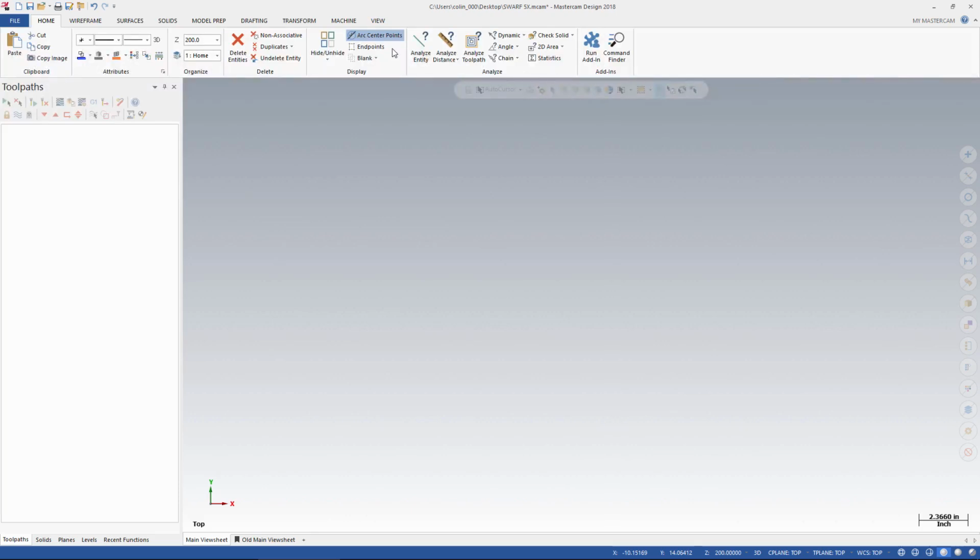And what I mean by a toggle is that when you click on the button itself, the button color will indicate the status of the function. For example, we have this arc center points display option, and currently the background is a dark blue-gray color, which indicates that the function is enabled.